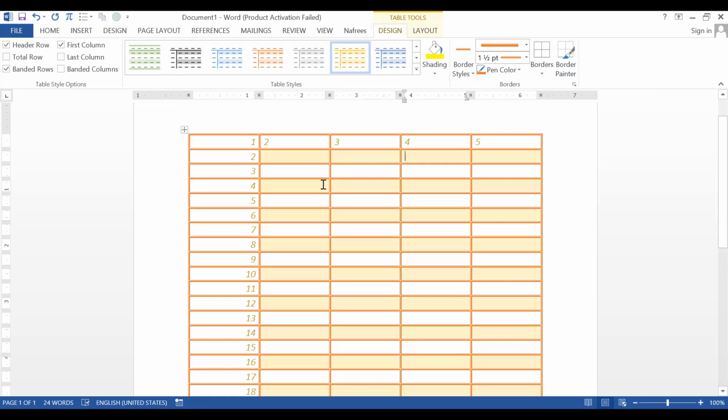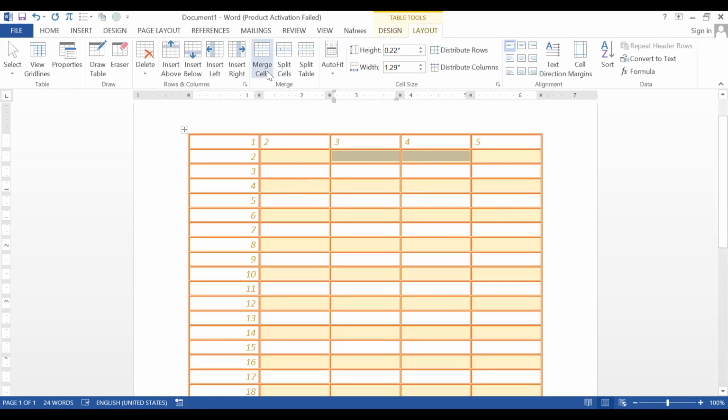This is our table. Let's say you want to convert these two cells into a single cell. First you have to select the required cells. For me, I just want to convert these two cells into a single cell. First select this one, then go to layout. Now click merge cells. See, now it is converted into a single cell. You got what I mean? Did you understand?